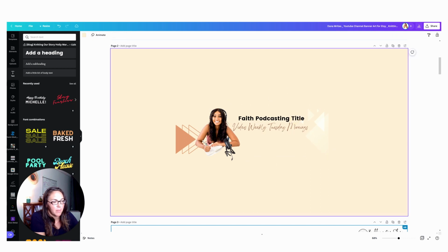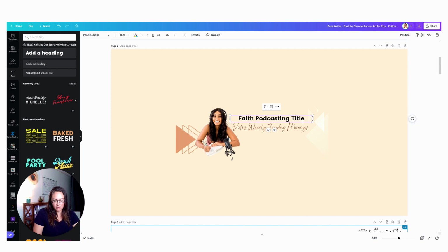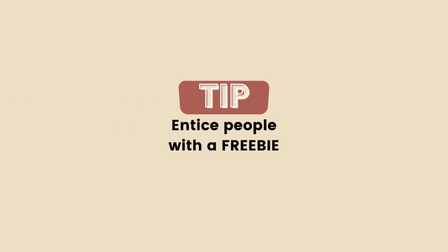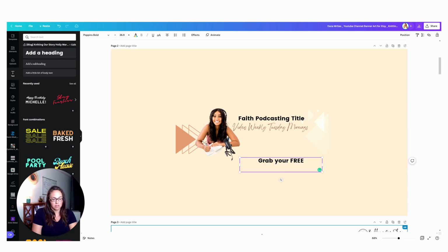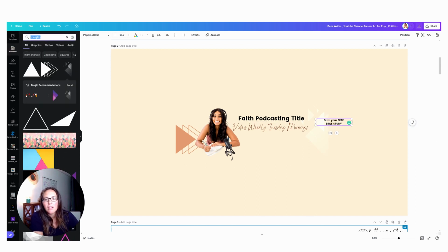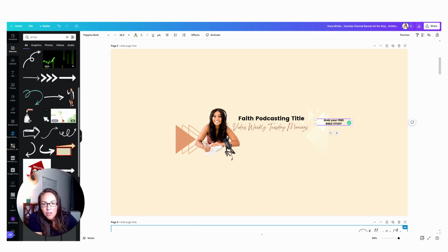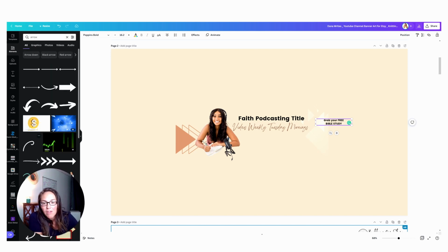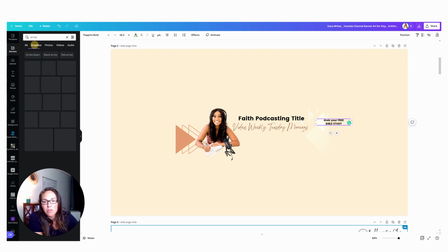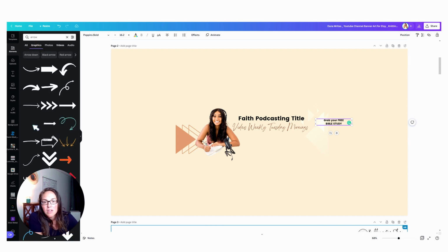Put it right there. And then grab this, copy, paste. Grab your free Bible study. And make that a little bit smaller. Put it there. Add arrow. I want something kind of fun and funky. We don't want all, because now you can see they've got some moving graphics. We won't be able to use that. We would just want graphics.